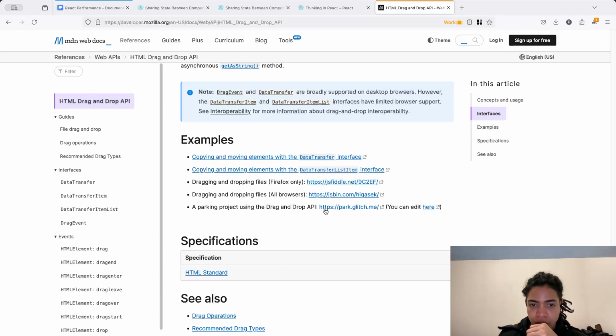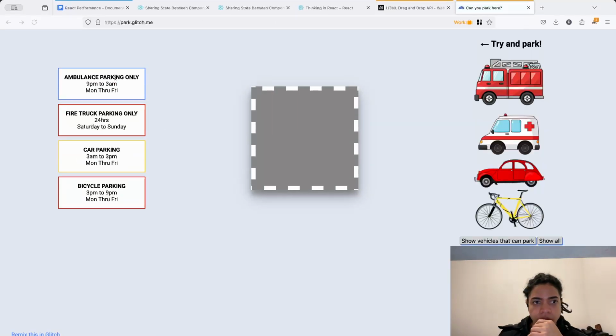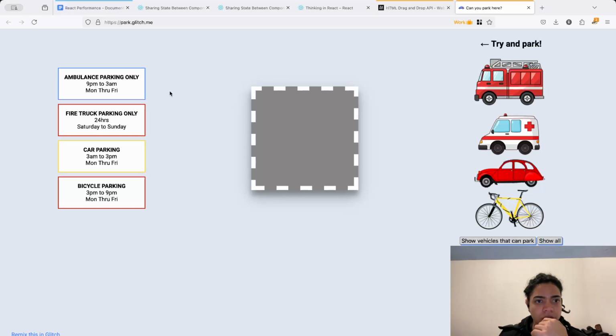A parking project using drag and drop. Okay, ambulance. Show vehicles that can park.